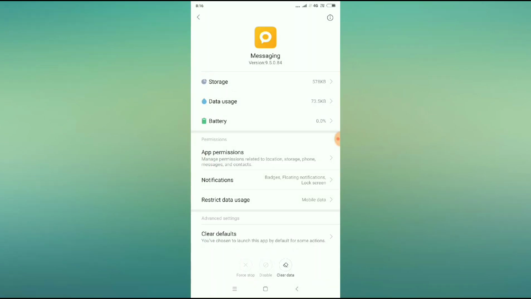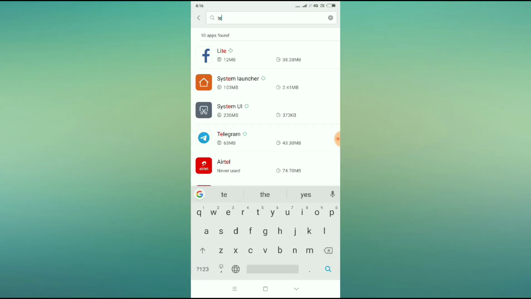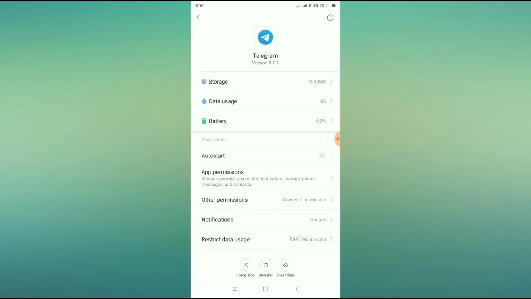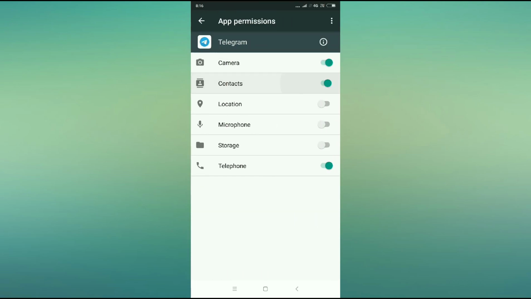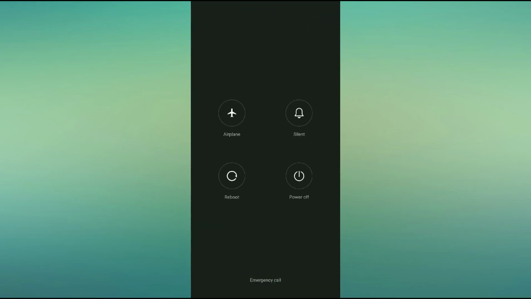Go back and again search for Telegram. You have to click on Telegram and you can see the add permission. So you have to click on add permissions. Allow all the permission. Go back, restart your phone, and you have to reopen your Telegram app and the problem will be solved. This is how you can fix Telegram verification code not receiving problem.